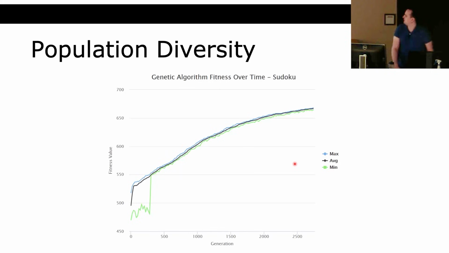But what about this one? Well, if the minimum, the average, and the maximum are all that close to each other, we're basically inbreeding the whole population. Like we've got royal family levels of inbreeding going on here, right? So the top couple of fitness individuals are just mating with each other all the time.